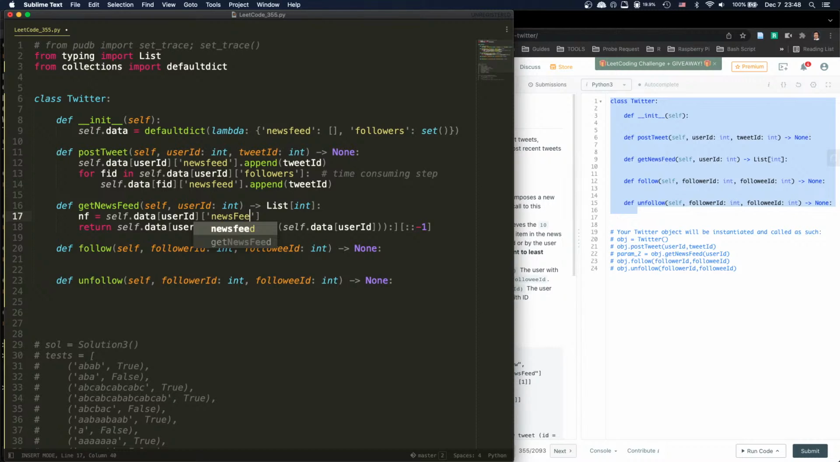All right. So follow: self.data, not the follower ID, it's the followee ID, right? And the followers dot add follower ID, right? And unfollow is going to be self.data, and also followee ID, followers dot remove follower ID. All right, let's see if this one works, and then see if it's fast enough.